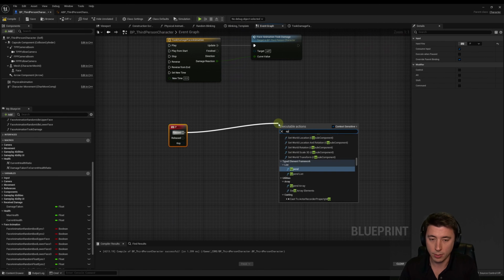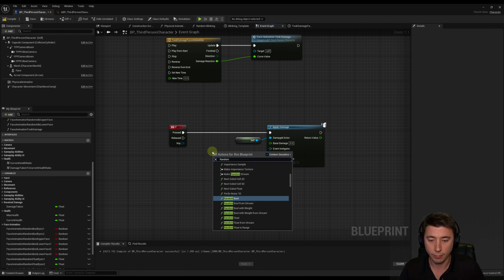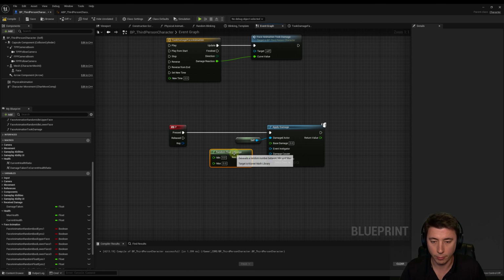So from this, we could just say apply damage, and our damaged actor, we can just get a reference to ourself. In the base damage, maybe I do a random float here just for testing, random float in range, connect this up, and the random float in range will do between like 2 and 50. And our character has 100 health, so up to 50% of his health.